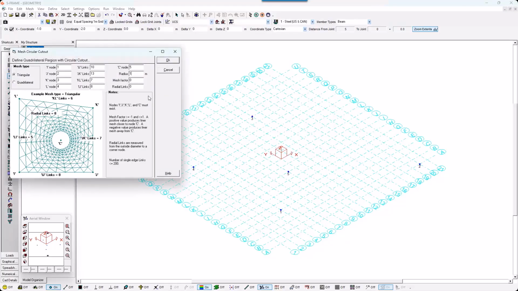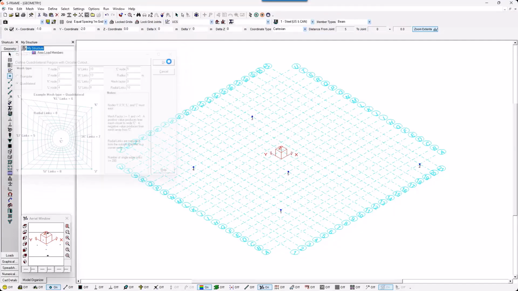You can see a little description of what that means, as well as the radial links. So I'm going to set the radial links here from the outside diameter to the corner node. So you can see from here to here. Let me just go with a value of, well, I'm going to change this to quadrilateral. I'm going to go with a value of 10. I'm not sure if this is going to produce a perfect mesh, but we can fine tune it again as we saw. I'm going to click OK.